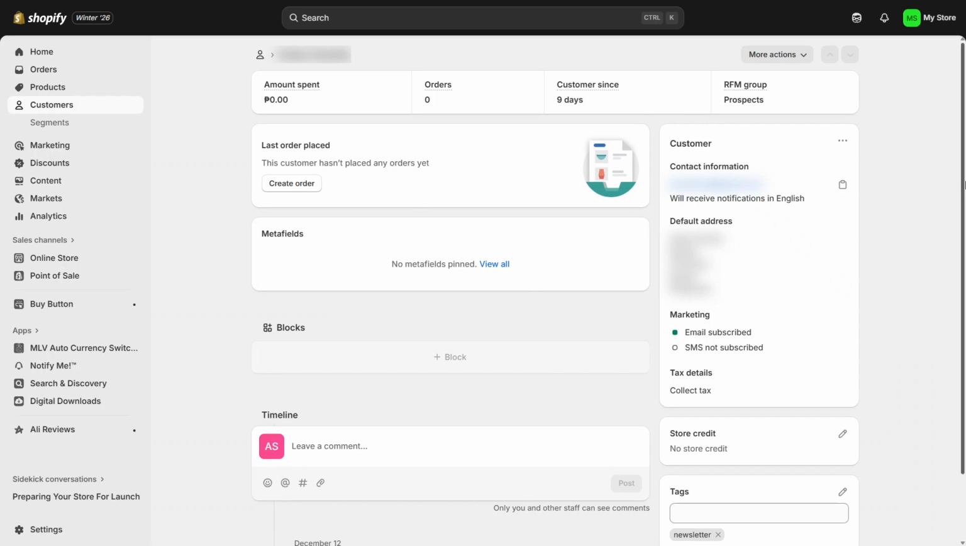That's all you need to start building your email list on Shopify. You've added sign-up sections to your store, enabled email capture at checkout, and learned where to view your subscribers. With these pieces in place, every visitor and customer becomes an opportunity to grow your audience and nurture long-term relationships.